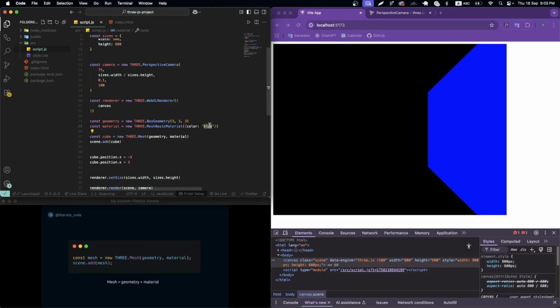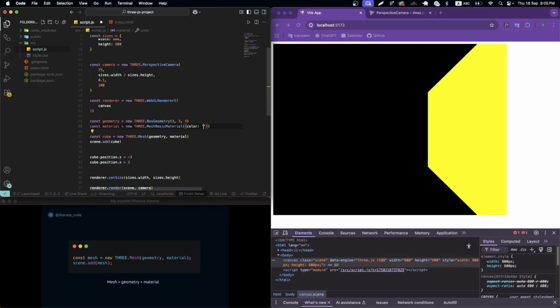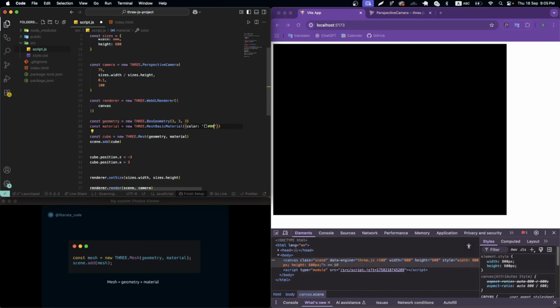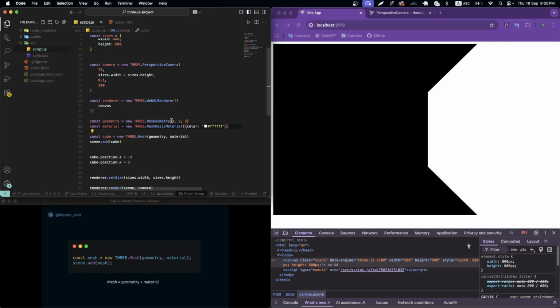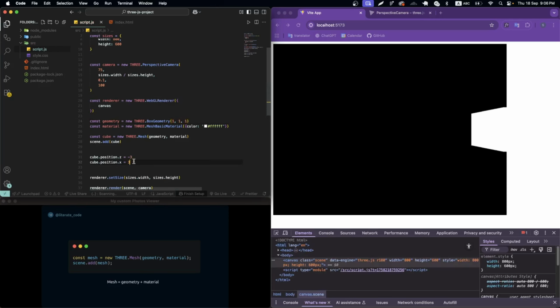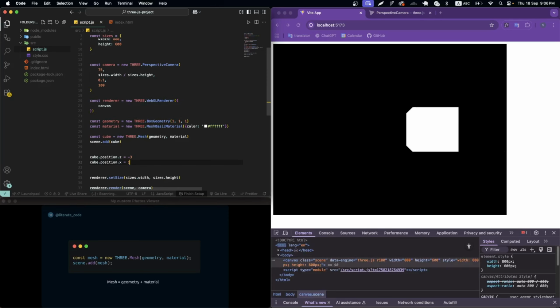You can change the color. For example, let's say yellow. We can also provide it here in another format. So finally, at least we added 3D geometry in our scene. We can observe it, change position, and everything works. And let's save our progress.